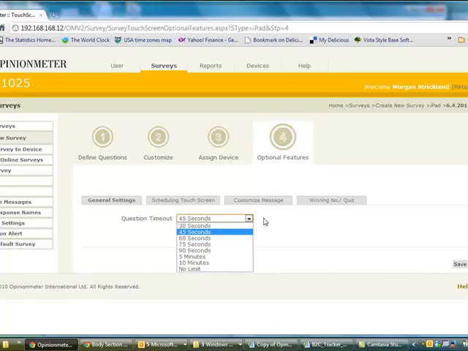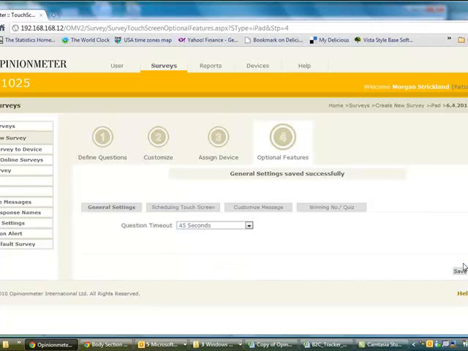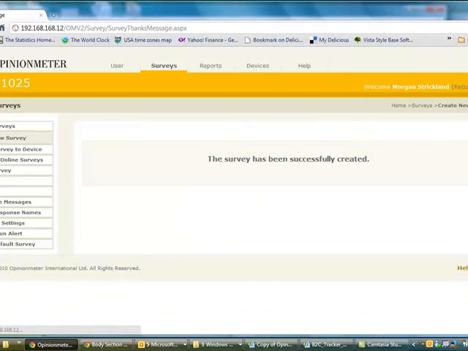And this is really only used for the business-to-business application, whereas for business-to-consumer, we don't want their surveys to time out. They may get a phone call in the middle of the survey and want to resume that survey at a later time. So by default, if this were a B2C or distributed publicly, this would be by default no limit. But I'm going to leave this at 45 seconds. And click Save, and then Finish.